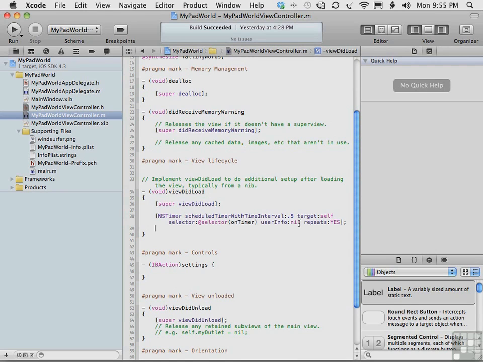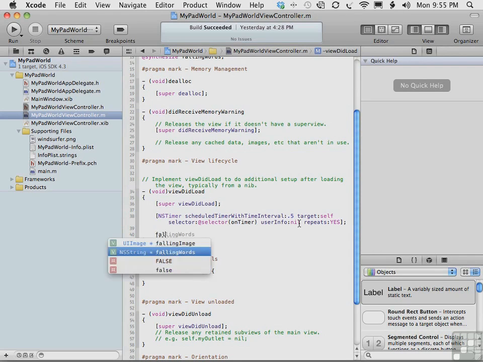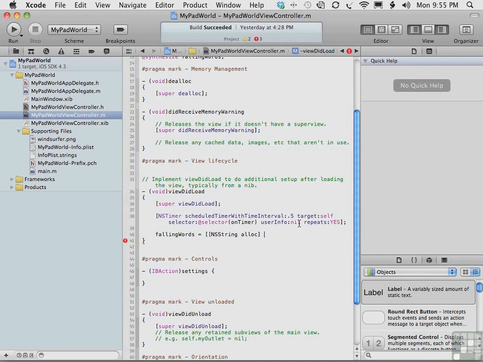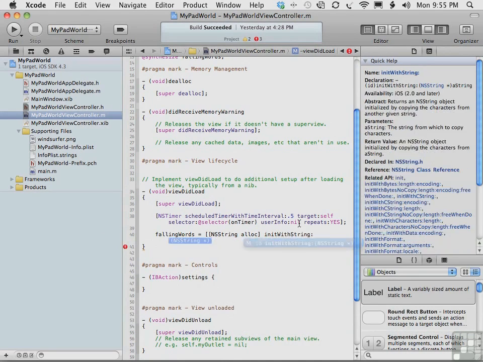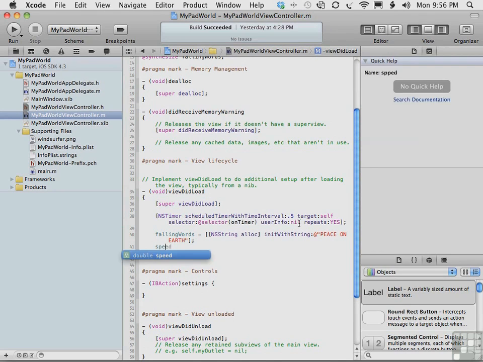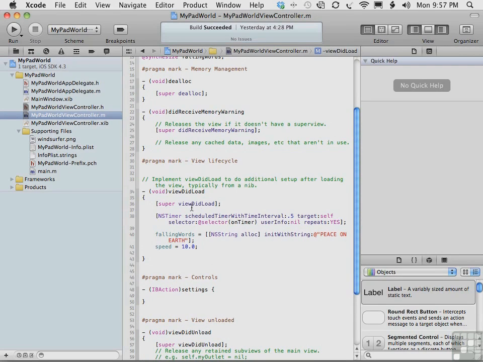Now we need to do the following words. As you recall, we did this before. Following words is an NSString that we're allocating and initializing with the string peace on earth. Now, although we're initializing this string, following words, with peace on earth, we still will be able to have the user change those words through the settings method and the modal dialog. We also have to add the speed, and the same goes for the speed. We will be, again, setting an initial speed of 10, but the user will be able to set that speed later, and we will be putting in code later to deal with that. So now we've done a viewDidLoad method.